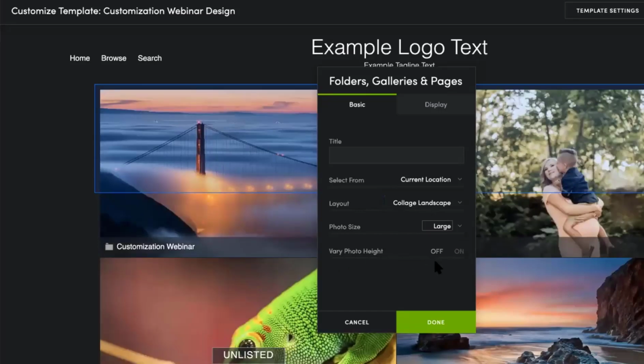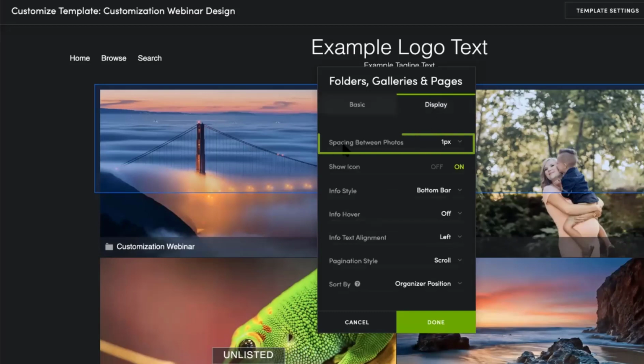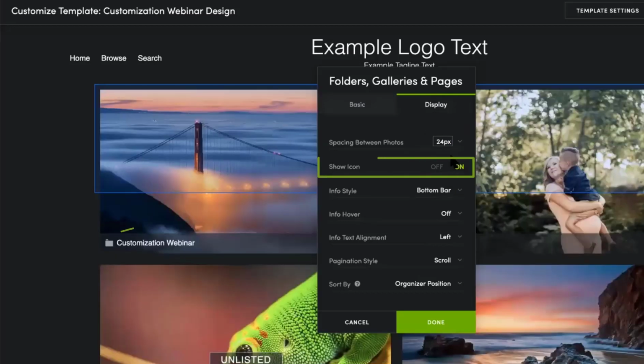Next, a quick look at the display tab. Let's add some space between the images shown in the content block. Let's go ahead and go with 24 pixels. And we'll also turn off the little icon showing if it's a folder, gallery, or page.